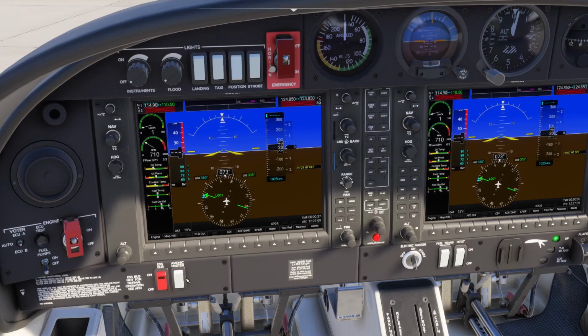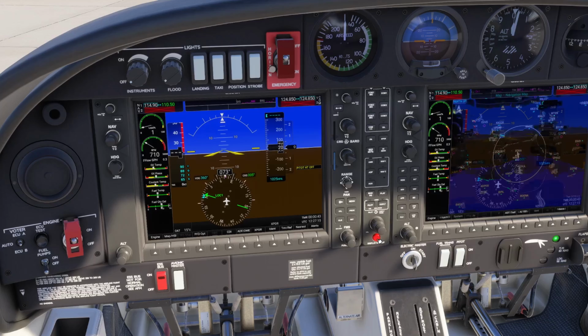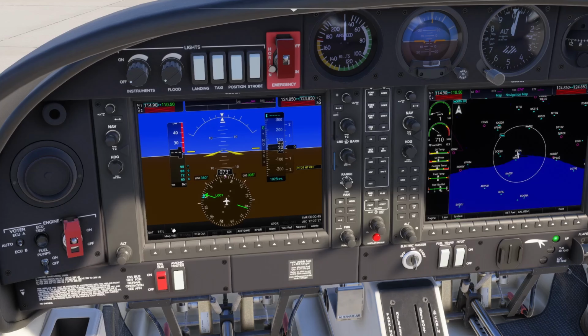Now we can turn the avionics master on, and we can turn the display backup mode to normal. So it should look like that. And we always want that on engine.